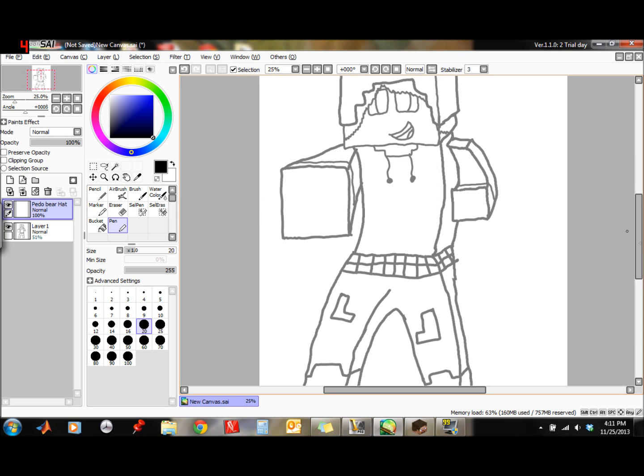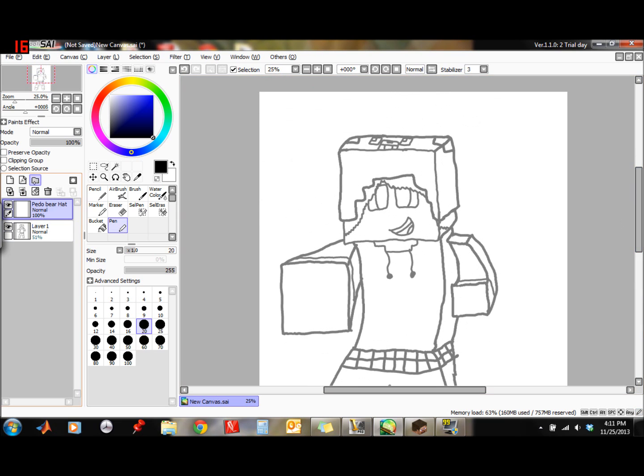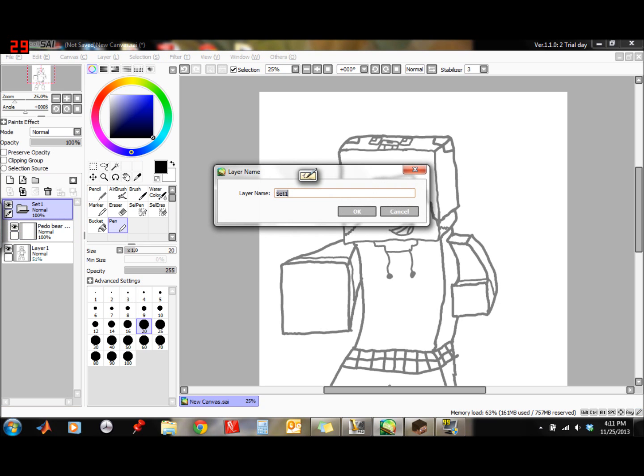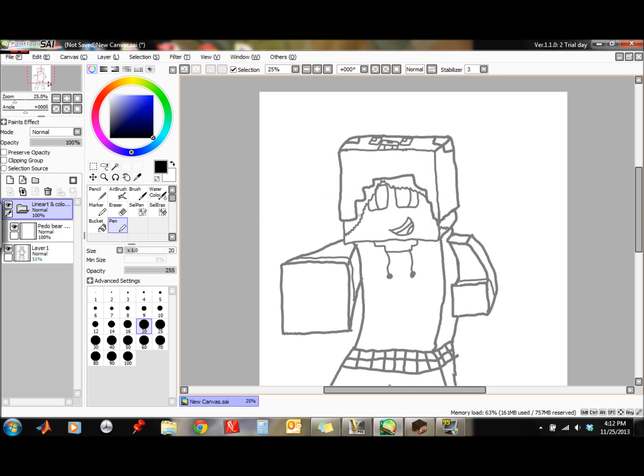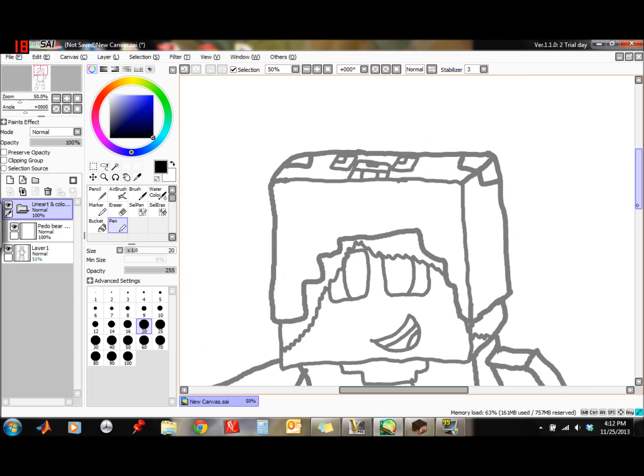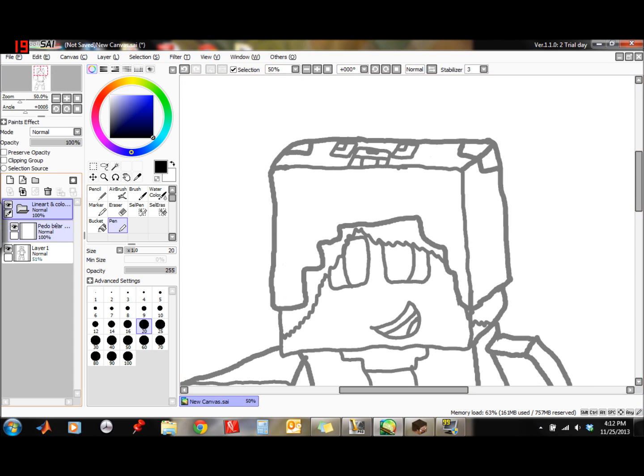So you're gonna want to make different layers. I'm gonna rename this to line art and coloring. One second, line art. Where's the and symbol? And coloring, line art and coloring. Now I'm gonna zoom in. So I'm gonna do the pedo bear hat, right?